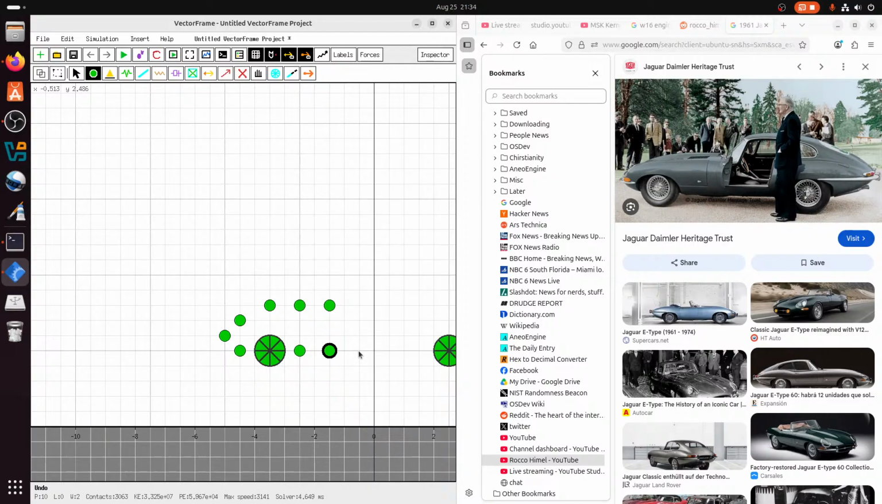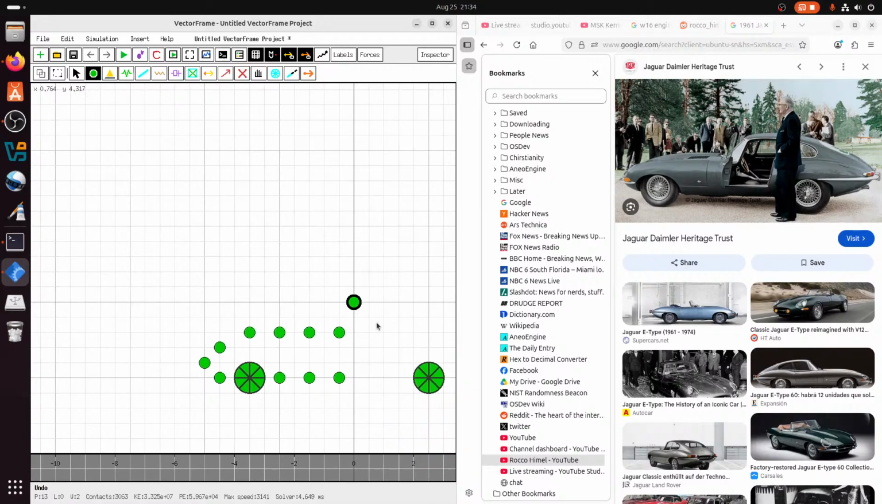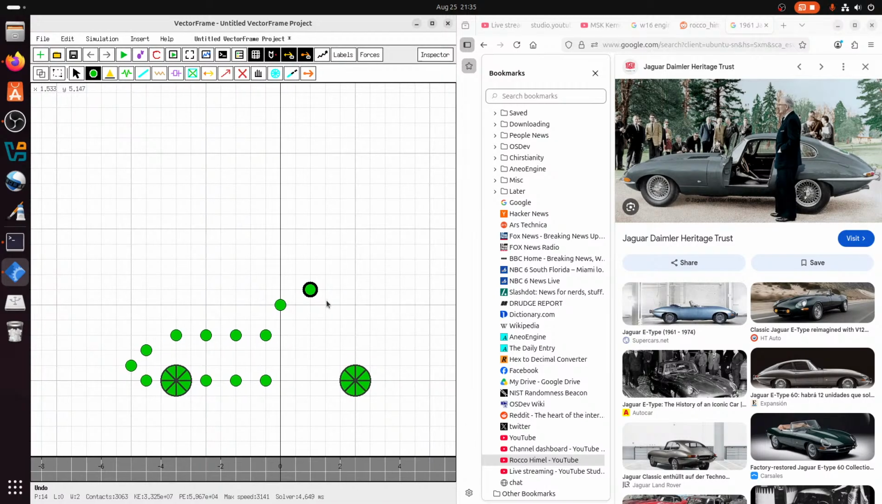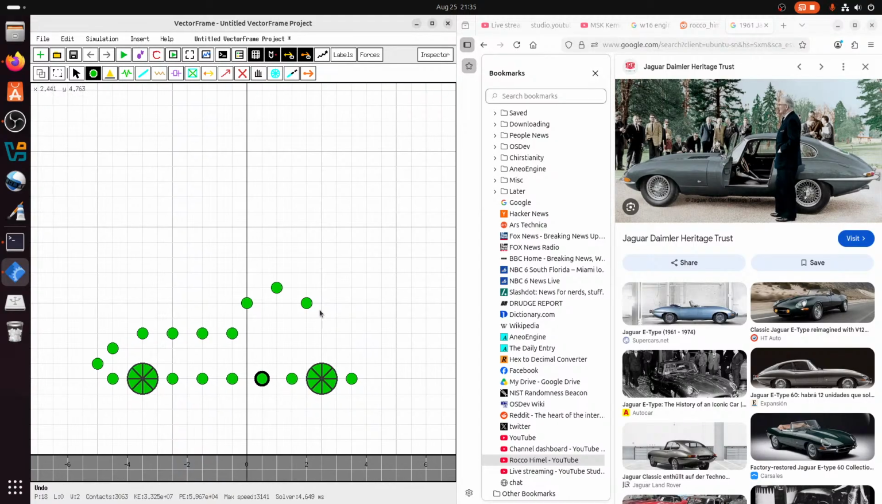This is what Vector Frame is all about, man. This is what life is about. Life is about Vector Frame, all right? That's what life is about. Life is Vector Frame, man. Like, dude. When life gives you Vector Frame, you treat it correctly and you make stuff. So something like that, right?